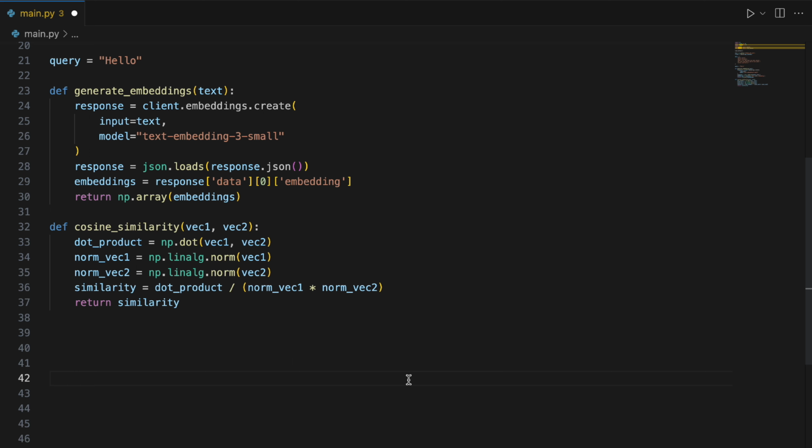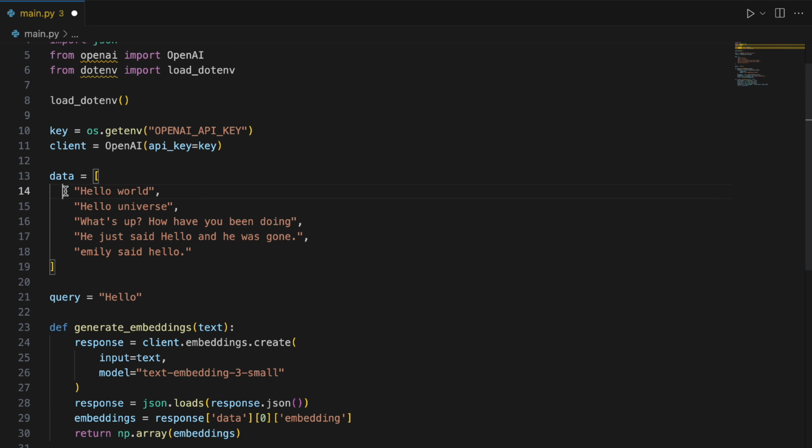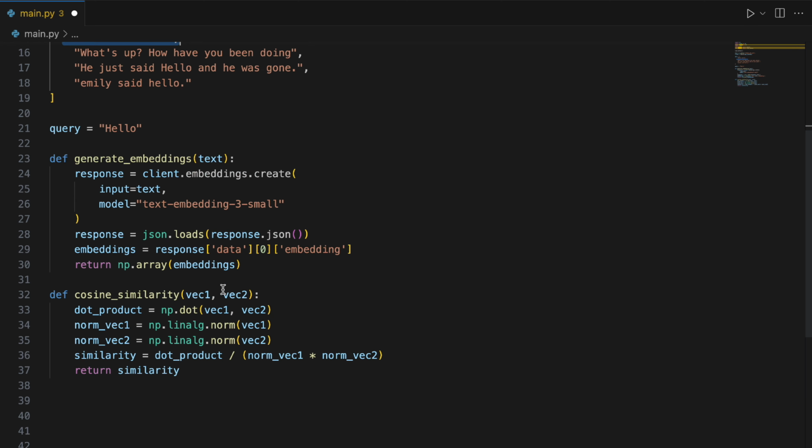All right, and again, you can see we're using the NumPy dot function in calculating the dot product. Then we're calculating the norm of these two vectors, where one vector would be the query itself, and the next vector would be one of the phrases from the data set that we have over here.